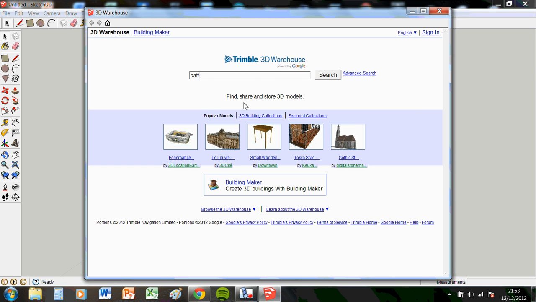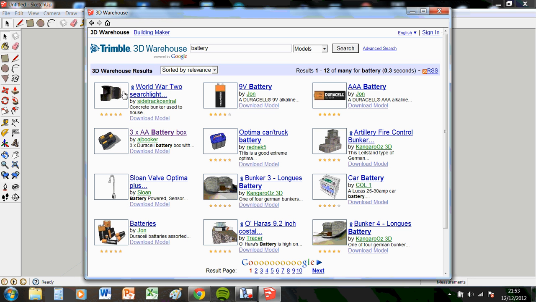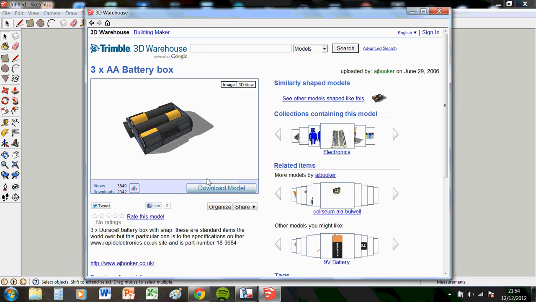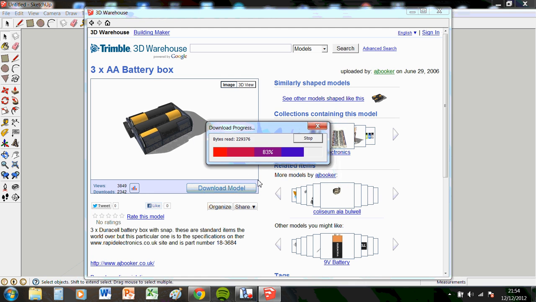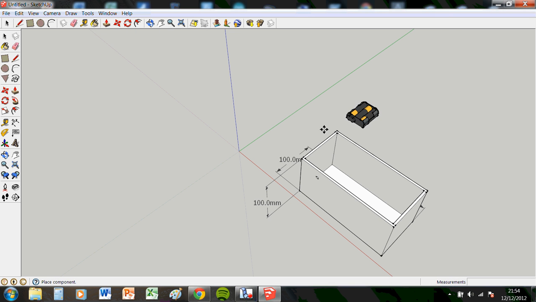So I'm just going to type in battery. I'm going to have a hunt through. There are literally pages and pages of models that people have made. You may have to do a bit of trial and error because some of them are not actually sized correctly. I know this one, the 3AA battery box we commonly use, and it is actually already at the exact size. So if we click on that and then click download model, load it directly into SketchUp, yes. Alright, and you've now got a ready-made battery that you can start positioning.